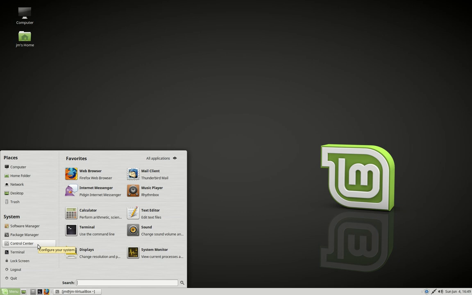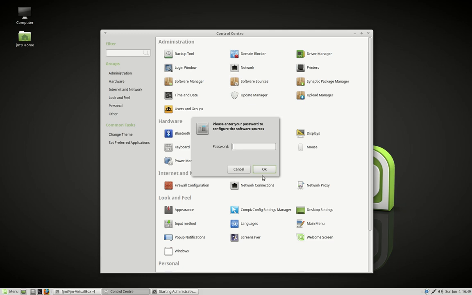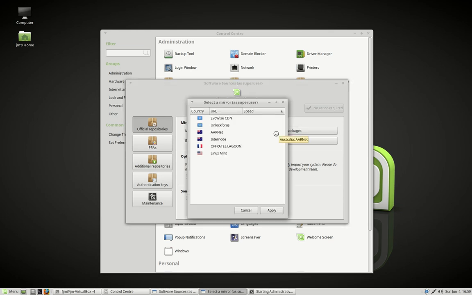well for this video. So go to your menu option there, go to Control Center, go to Software Sources in particular, throw in your password, and here we go. So we've got mirrors. So this will help you select your fastest download mirror.